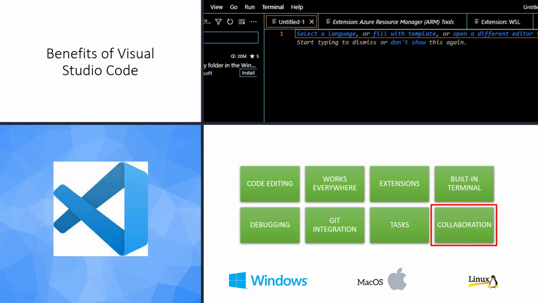Collaboration. With the Live Share feature, you can invite others to work on your code in real time, which promotes collaboration on projects, sharing ideas, and learning from each other. Visual Studio Code is popular among developers because it is lightweight, customizable, and has many valuable features. An everyday use for this program is web development and various other programming tasks. In this course, we will use it to help create ARM templates.